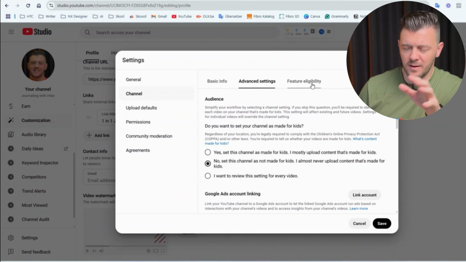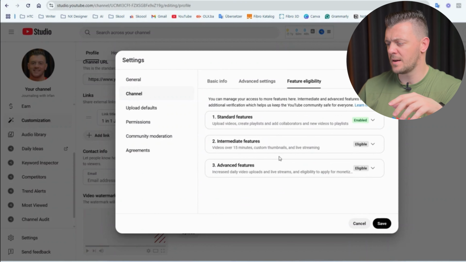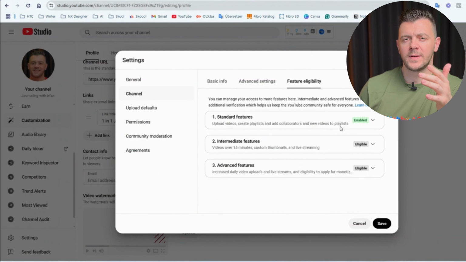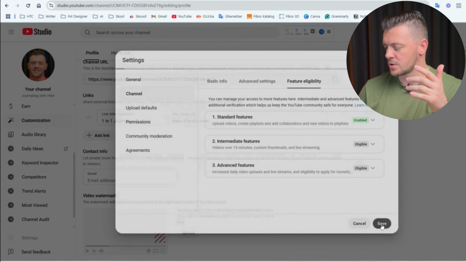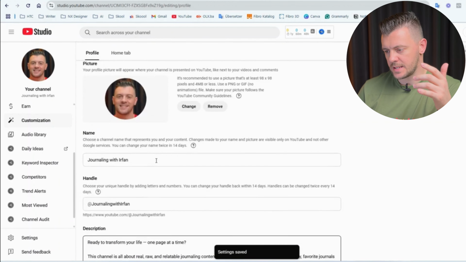You can leave these default options as they are, and this one right here, as you upload videos and as you get new subscribers, you will get these options available to you also. Just go on save. Okay, basically this is it.